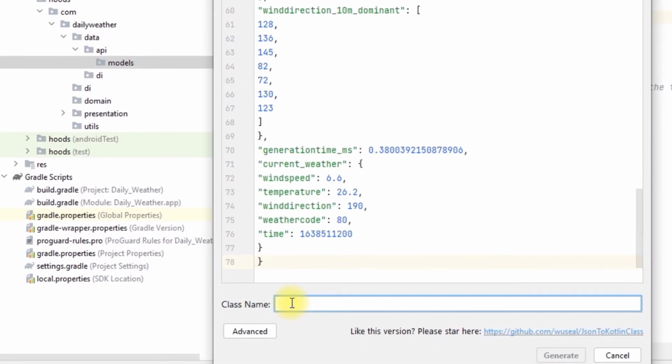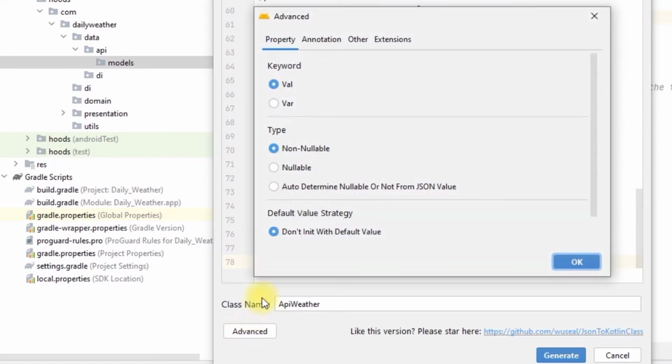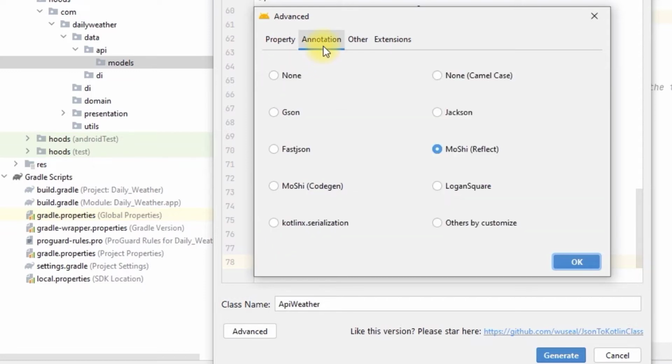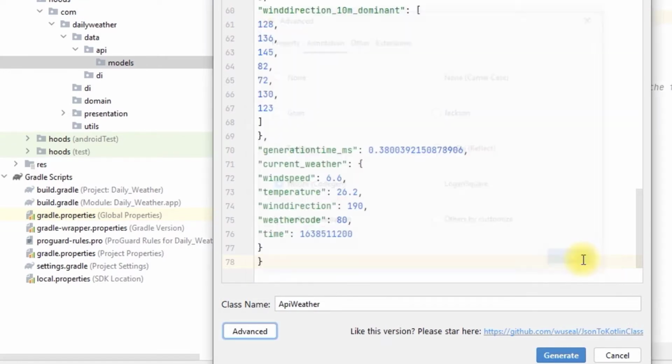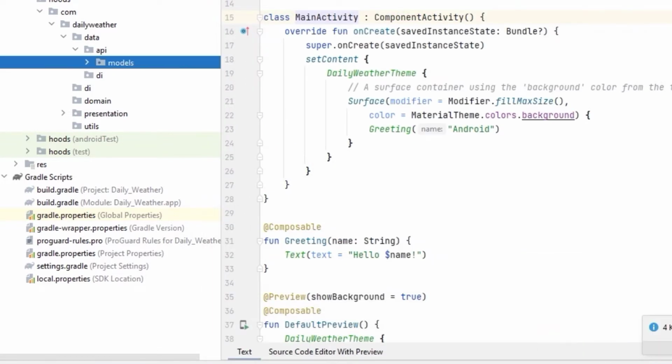And now after that we can just call this API weather, and you can come here to advanced, and because we want to show that we have annotation, you also have to select, for example, Moshi, or Moshi Kotlin, or anything else which you want. For our case here, we're just going to use this Moshi, or you can select just this one, click OK and click generate.